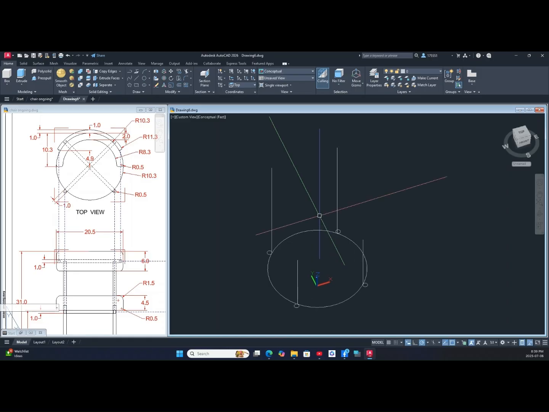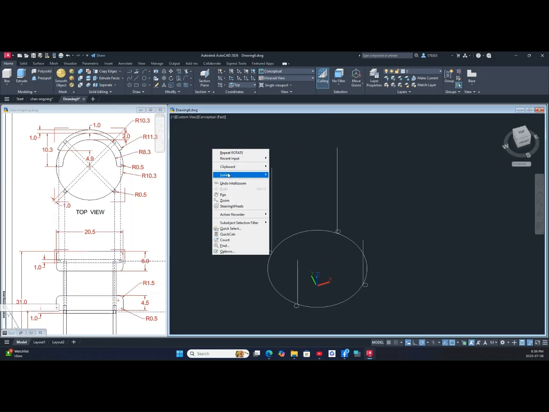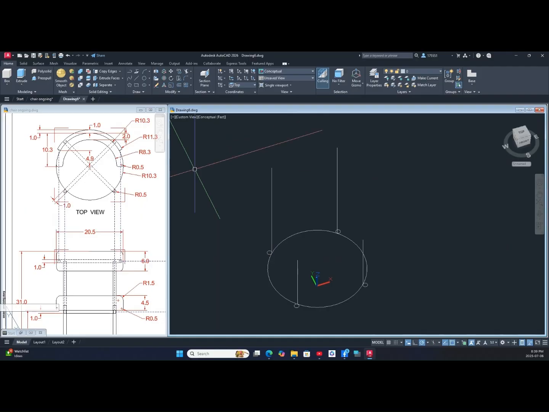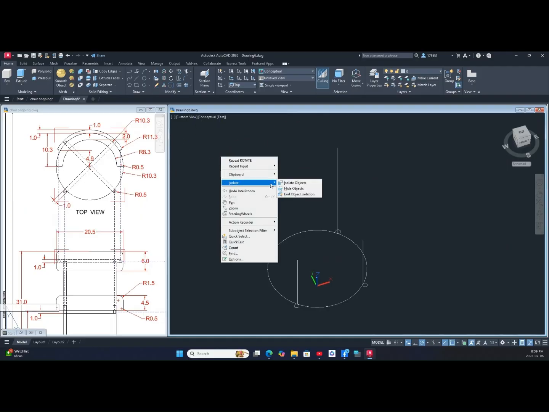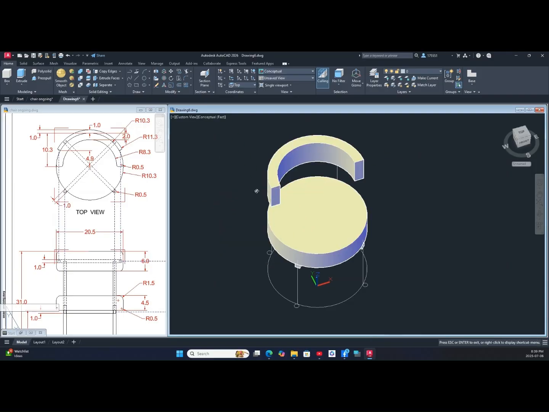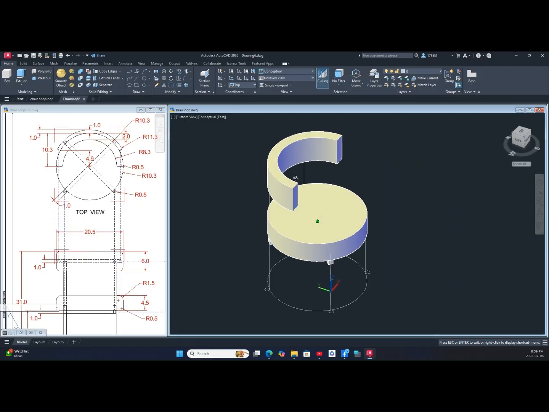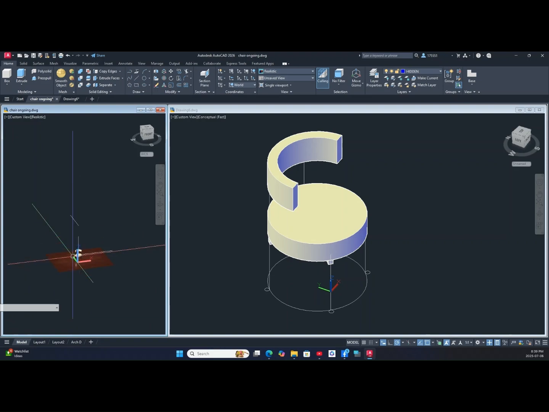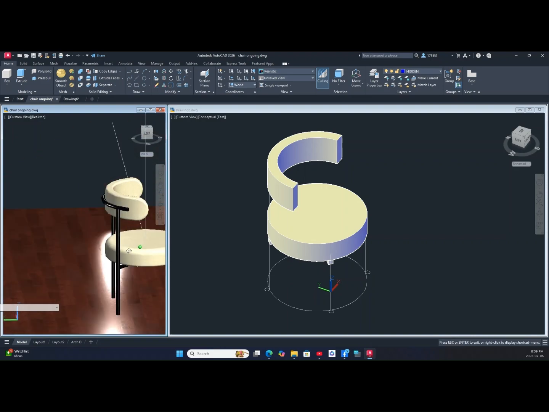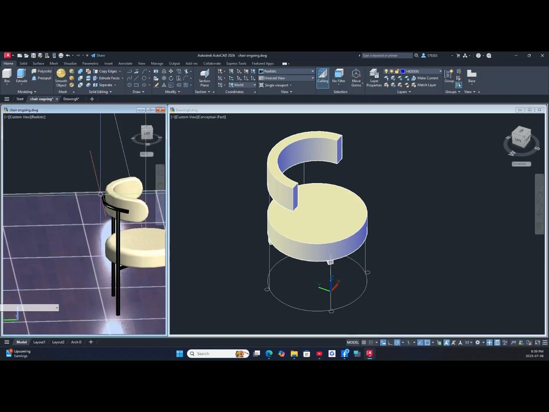All right, and I'm gonna bring my next would be right click, hover over isolate and select object isolation. And the next thing I'm gonna do is create an arc. See this one here, I'm gonna show you the model. See this support here for the back seat. So I'm gonna draw an arc here.